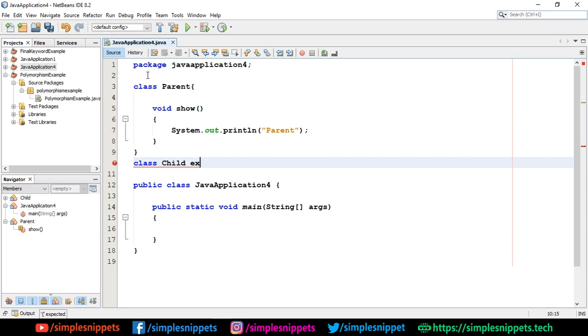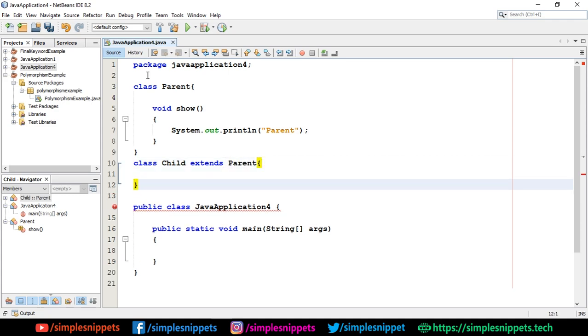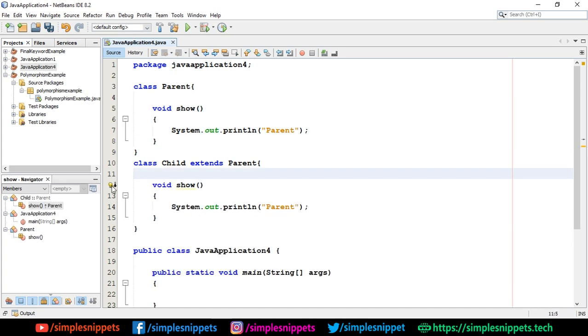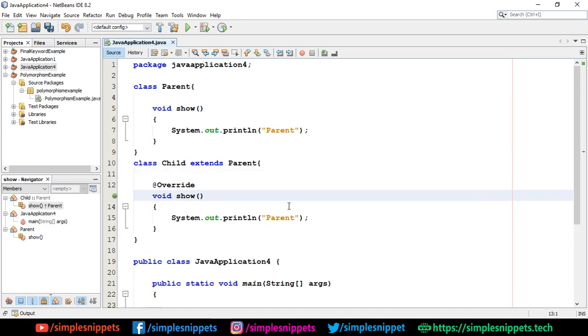Then I'm going to create a class Child. I'm going to perform inheritance. We've talked about inheritance in this entire playlist. So I'm going to say class Child extends Parent. I'm again going to override this method, just add the annotation @Override, and I'm going to print Child.